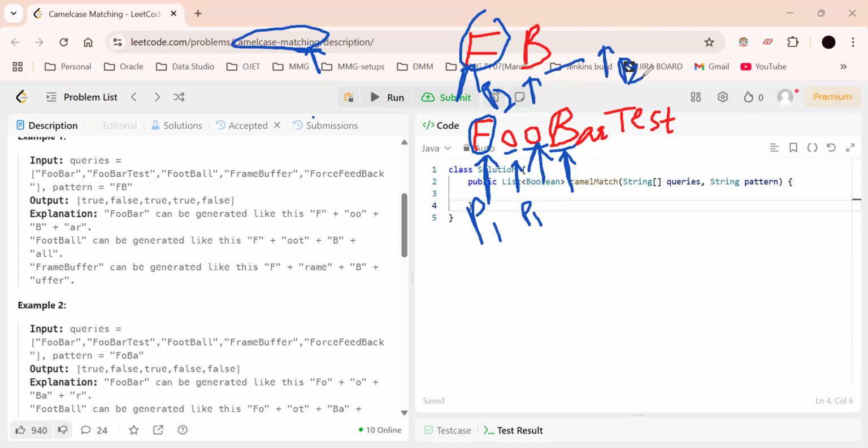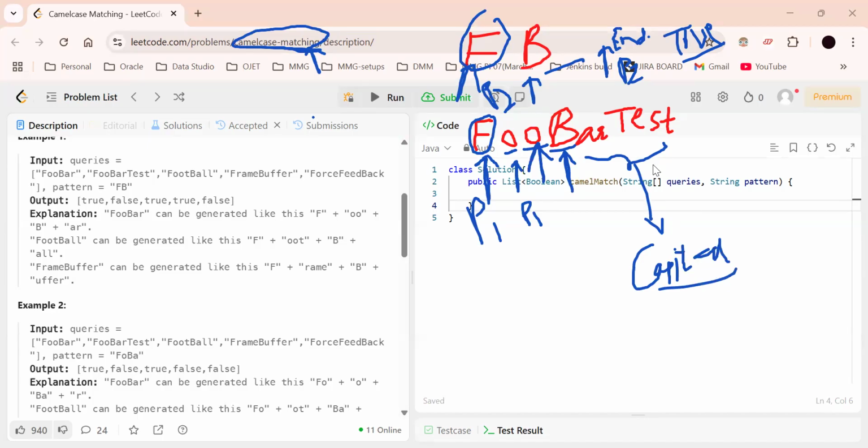So I reached the end of the list. Pointer two reaches the end. Does this mean the answer is true? Yes or no, guys? No. Why no? Because we still have remaining string and it might have capital letters. It's not like every time we will have capital letters, but it might. So what should we do? Simply go A, R small, and T. Now you can see this is a capital letter. So the answer will be false.